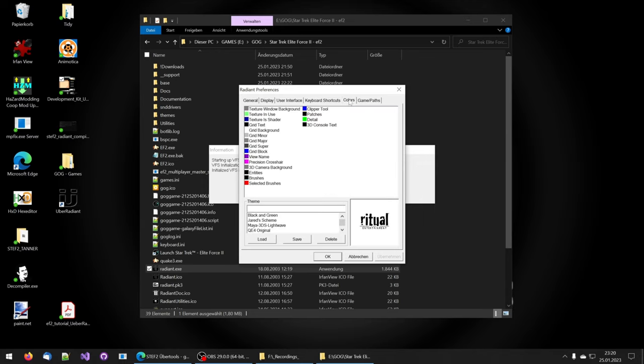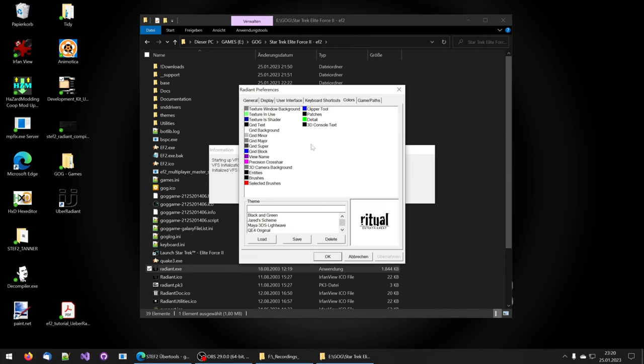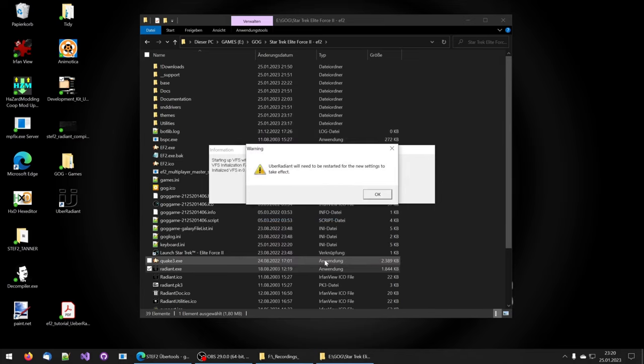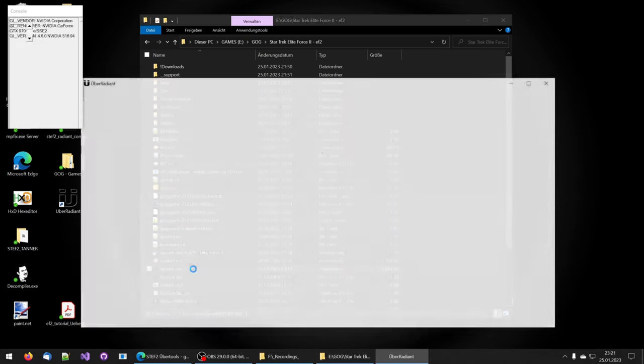All right, then we have the colors that we can change and the game path. And before we click on OK, we go on colors and select Jared's scheme, click on OK. Radiant should now close. All right, and we start it up again.